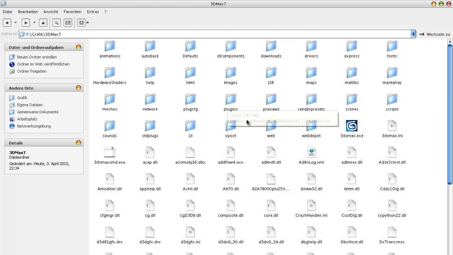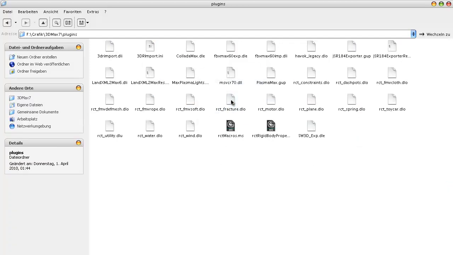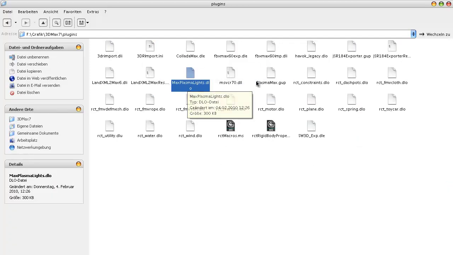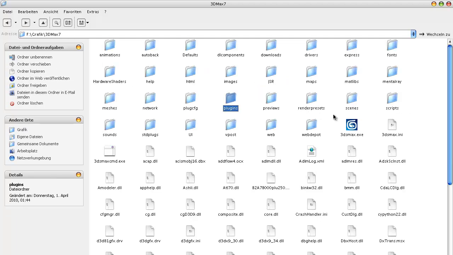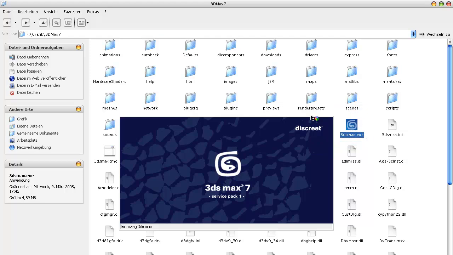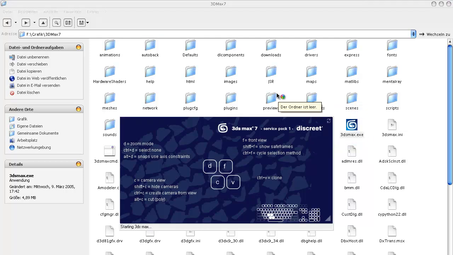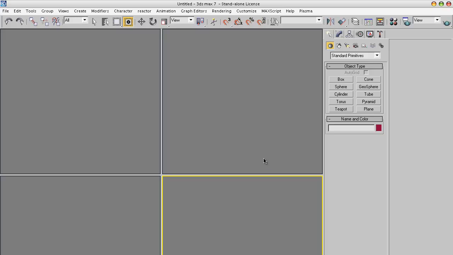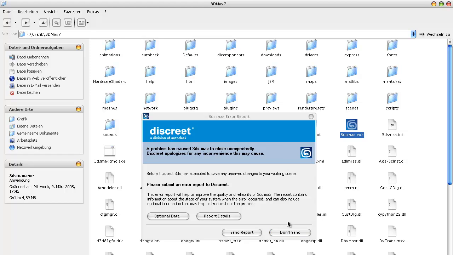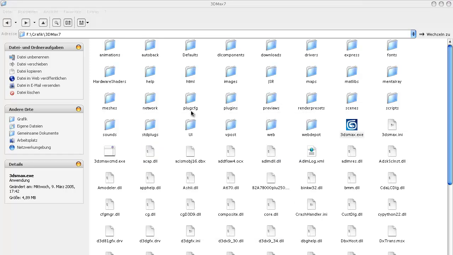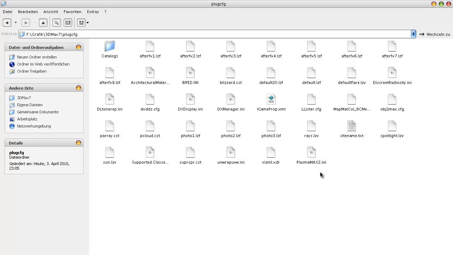And finally, when you download the Plasma plugin from Cyan Worlds, you will find two files in there, and these files go into the plugins subdirectory, and these are the files Max Plasma Lights and Plasma Max. So just copy them into the plugins subdirectory, and then you can start 3D Max. What you will get, even if you don't see it here, is an error. The application will crash. However, that was good, because now in the plugcfg subdirectory we have a new file.